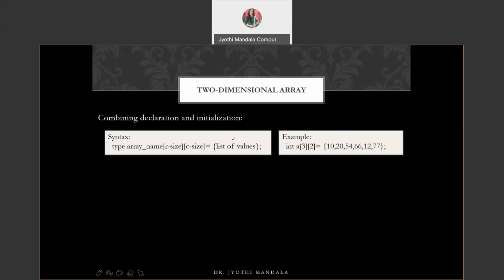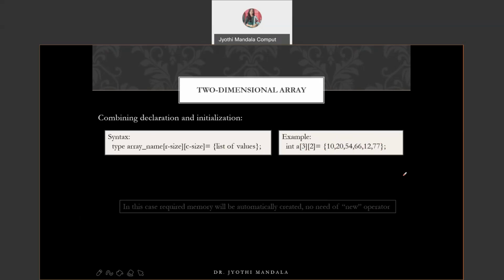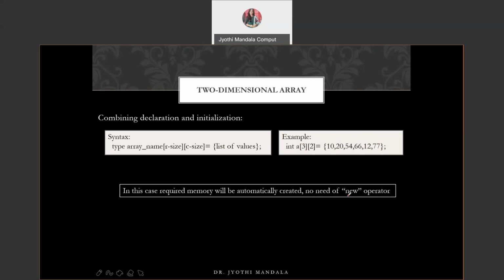In the earlier slide we learned that individual values can be assigned, but the problem there is we need to write that many individual statements. If this approach were not there, to store 6 values, 6 statements would need to be written. But here you can specify all 6 values in a single statement, separated by commas and kept in between the flower braces. You need to observe that there is no need to use the new operator. The memory will be allocated automatically, depending upon the number of elements you have given here.